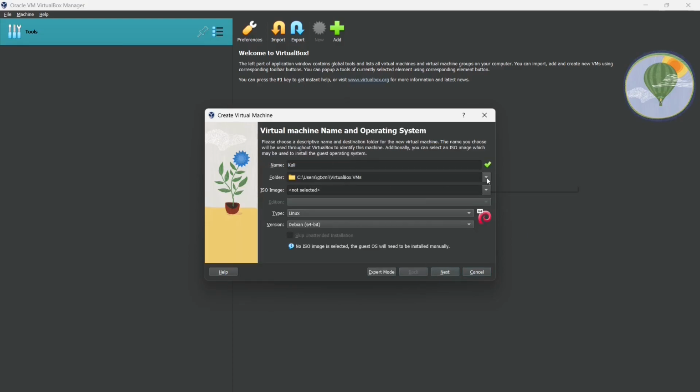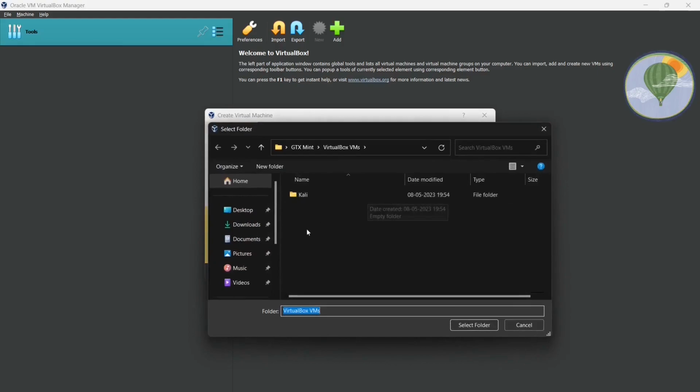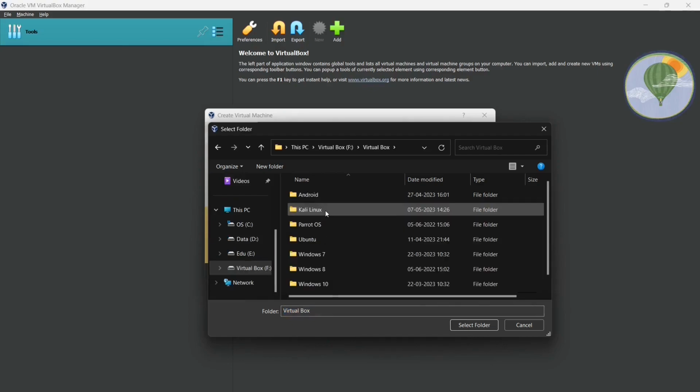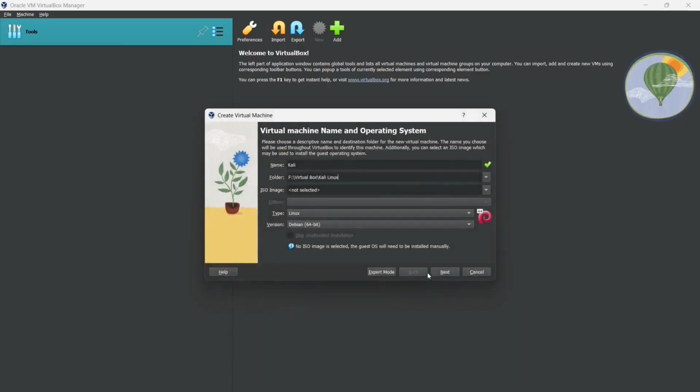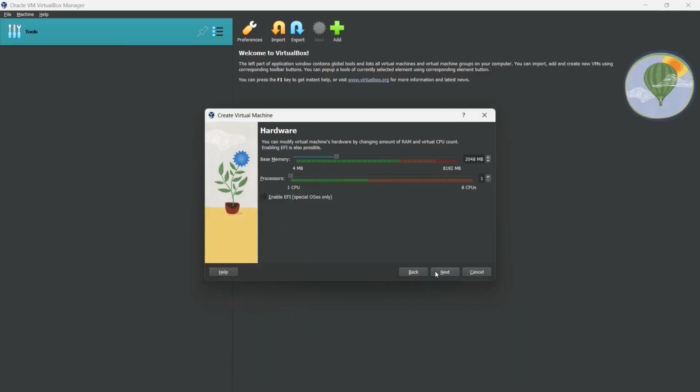This is the folder where your Kali Linux is going to be installed. You can leave it default, and if you want to install it somewhere else, then you can click here and click on other. I'm going to change its place, so I'm going to VirtualBox. Here I'm going to install in this folder. Select folder and I'm going to click next.